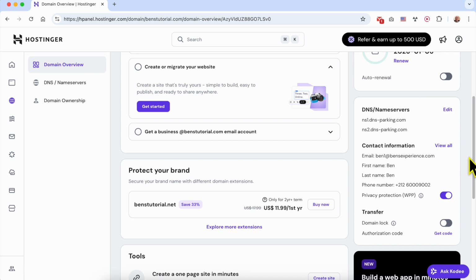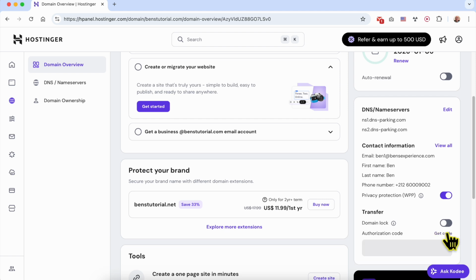Now, to obtain the EPP code for this domain name, simply click on get code below it. And this is my EPP code to be able to transfer this domain name. And this is how to unlock a domain name on Hostinger and obtain the EPP code.